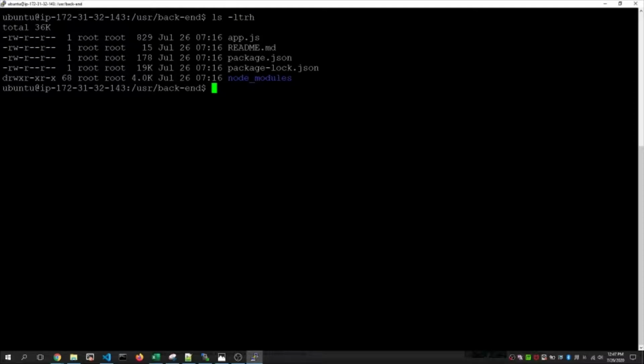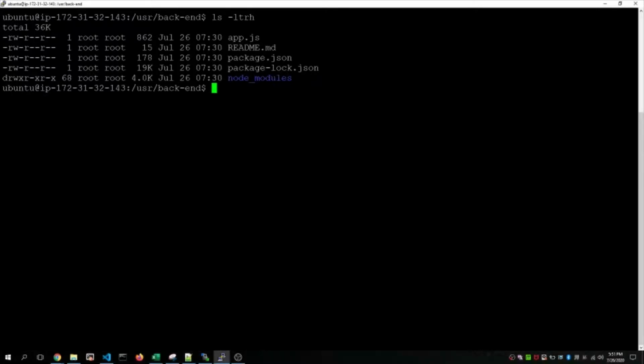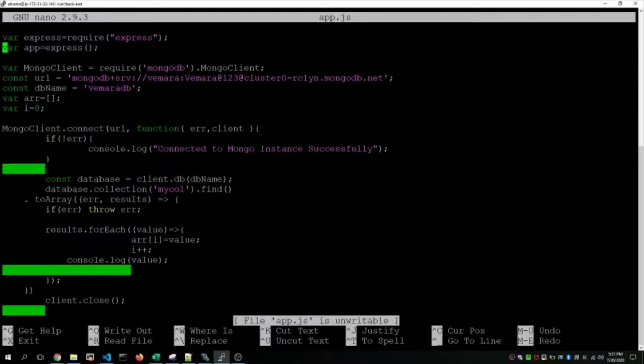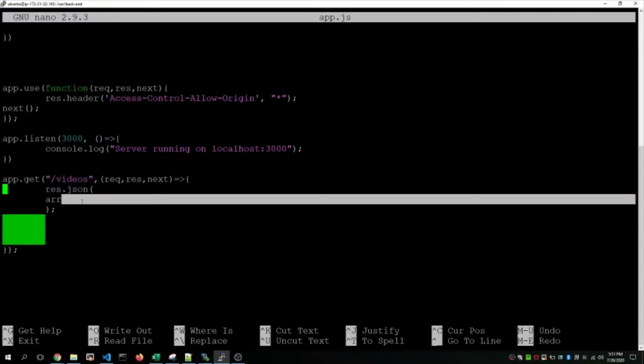And these are the files of my backend application. So I can use the command sudo pm2 start app.js to start my Node.js application. So it says status is online. So if I open my app.js, you can see I'm using the Atlas Mongo database as my database source, and I'm running the application on port 3000, and /videos will return the JSON.